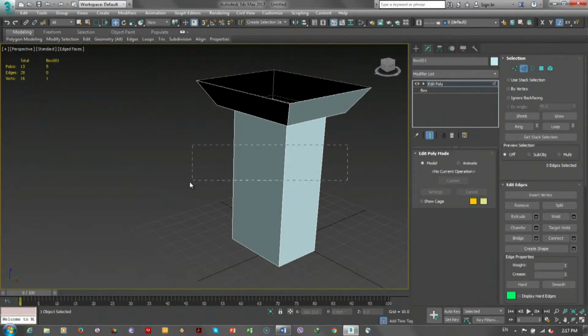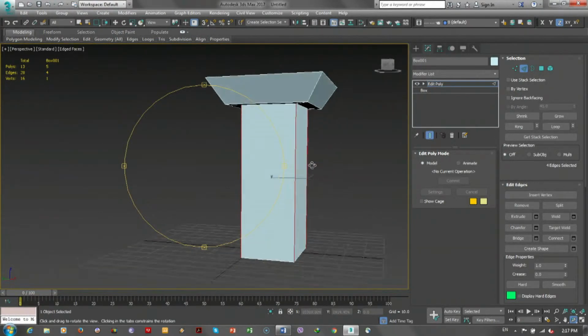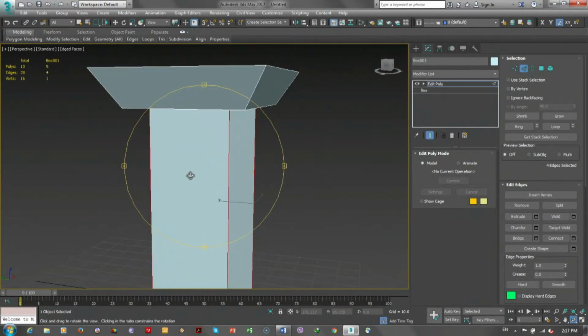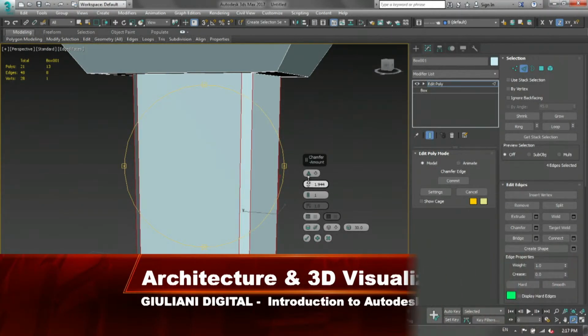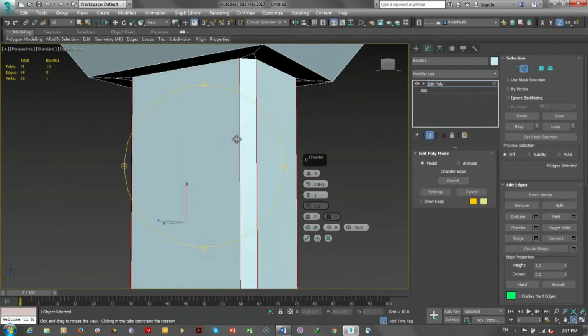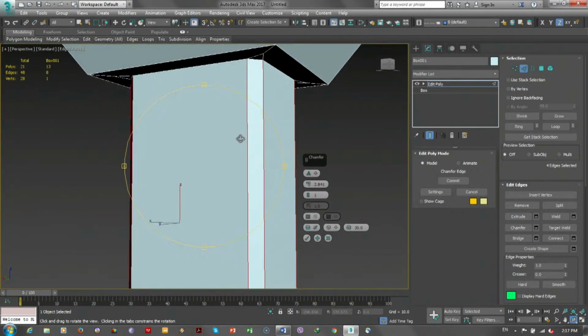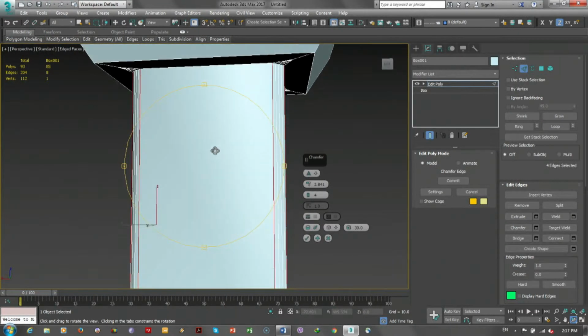Okay, that will allow me to select all objects in this position. Okay, now if I go ahead and select chamfer, that will allow me to chamfer those edges to create something like that. And then I can add a segment to it to make it smooth if I want, like that.